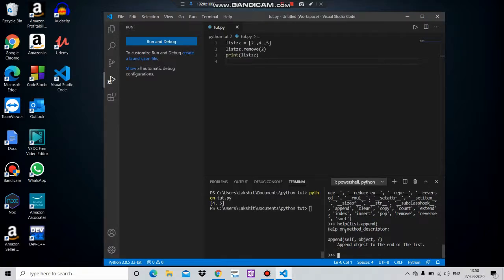It says help on method descriptor. It is a method. You know what a method is? These are methods, and this is the syntax of it. I will tell you more about this. This is the definition: append object to the end of the list. It means it appends the object.